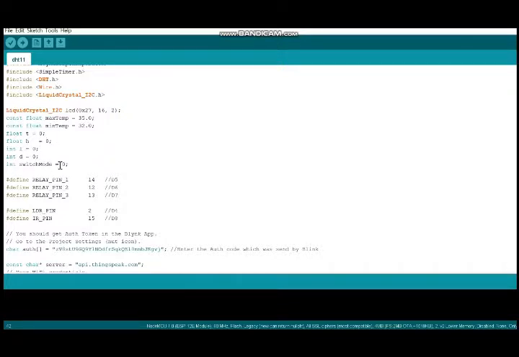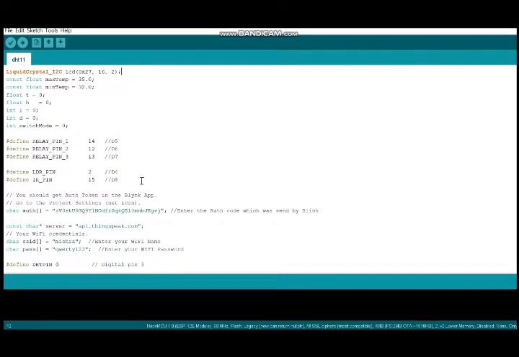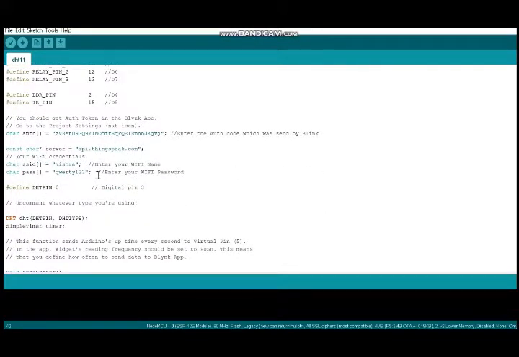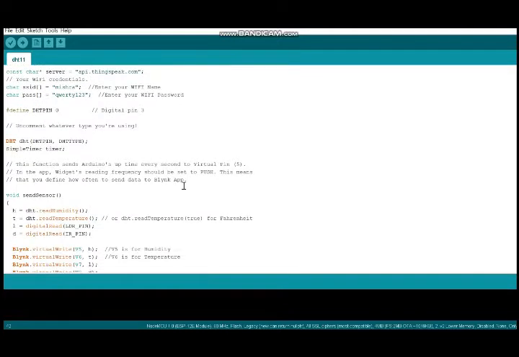And this switch mode is to toggle between automatic mode and manual mode. Here I have defined the pins for the Node MCU. This part is for connecting to the Wi-Fi, through which we can control the appliances remotely, and this is the authentication ID of our cloud server.